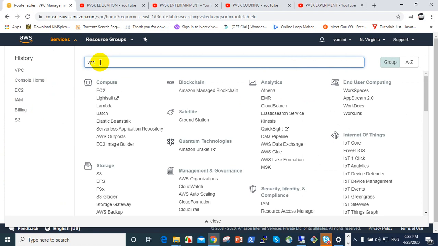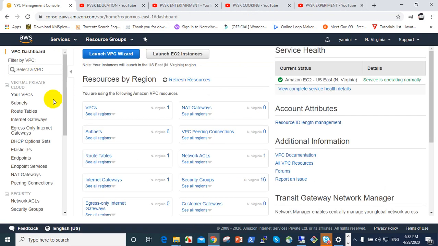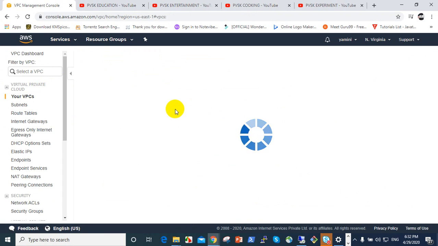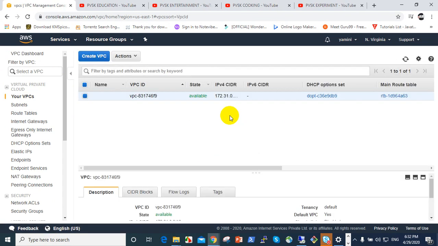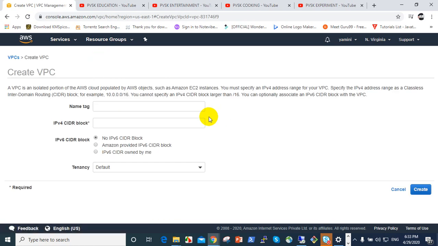When you type VPC here, it shows the VPC dashboard, and it opens. First of all, you should create a VPC. Go to your VPCs. We have a default VPC, because the default region gives one, but it's not useful to us. We should create one as per the client requirement and IP address range. That's why we should create a custom VPC, create VPC.